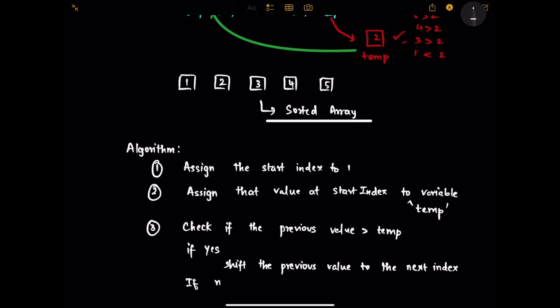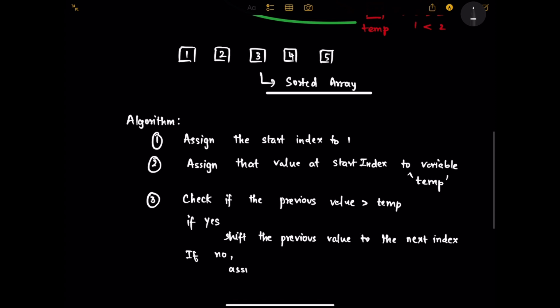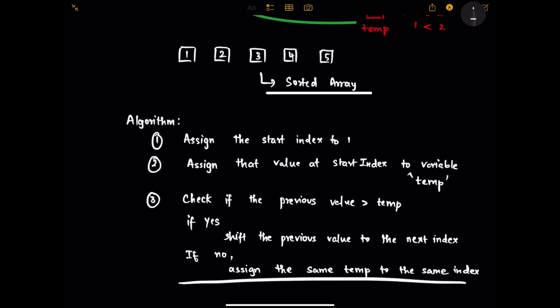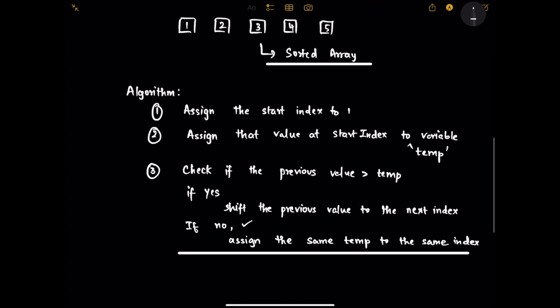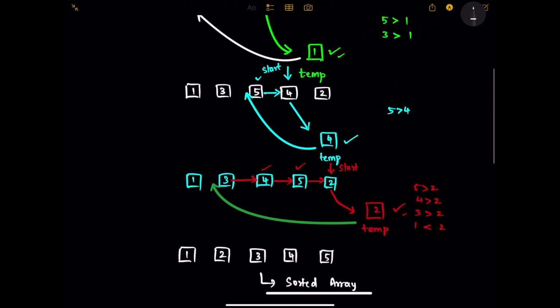If no, assign the temp to the same index. This is for the first iteration. This is the same for the second iteration and third iteration. You can generally say that if no, you have to assign the temp to the place where the previous value index was. So this is the algorithm for the insertion sort.